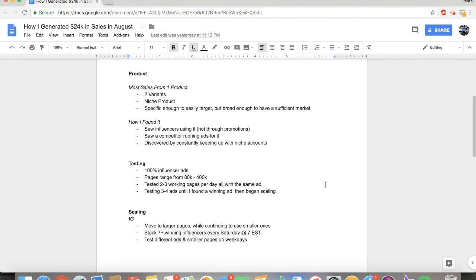This had two variants, which I think is pretty important because I hate the products that have, you know, 20 choices and then the customer can't pick and they just end up leaving. I think it's really important to have low variants.